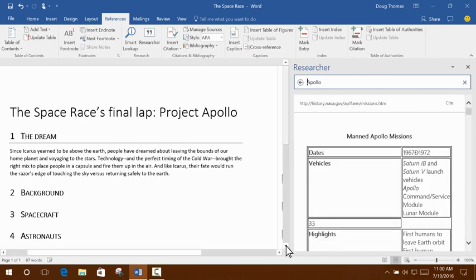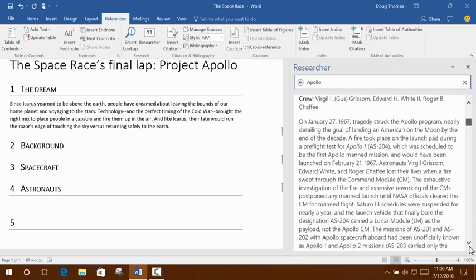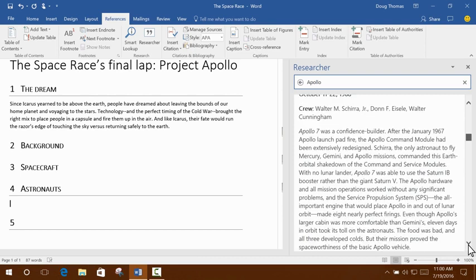Here's a NASA website on the missions, and it opens right in Word. Look at all this information on each flight. Now, I wouldn't normally cite this text, but let me as an example.